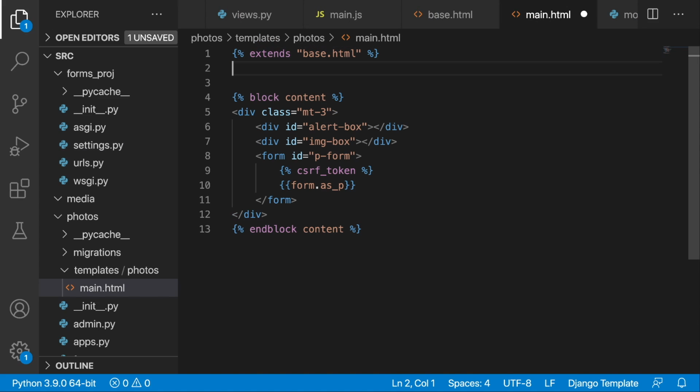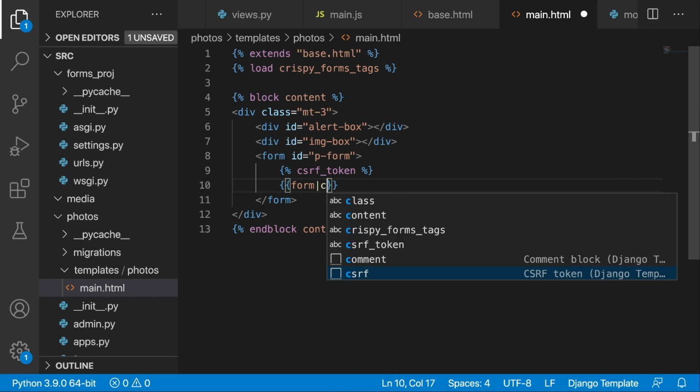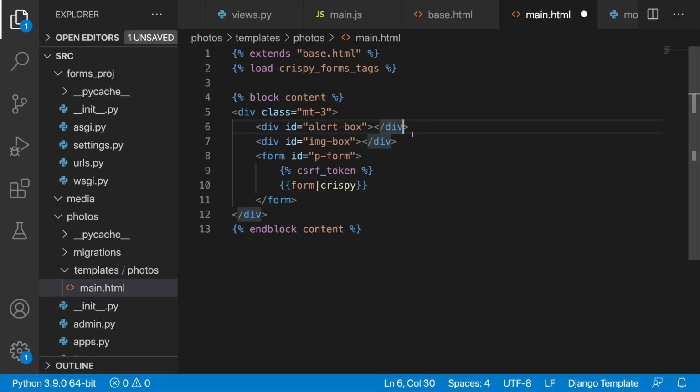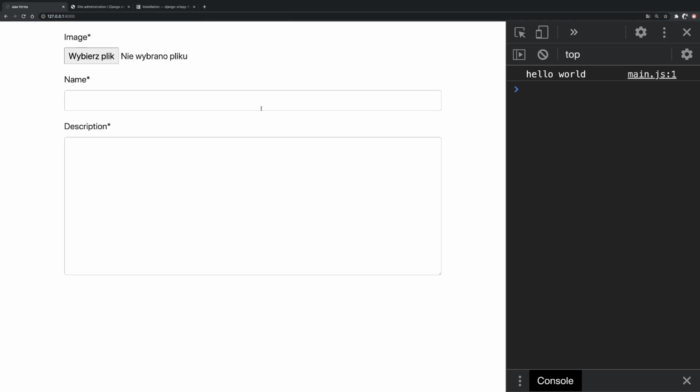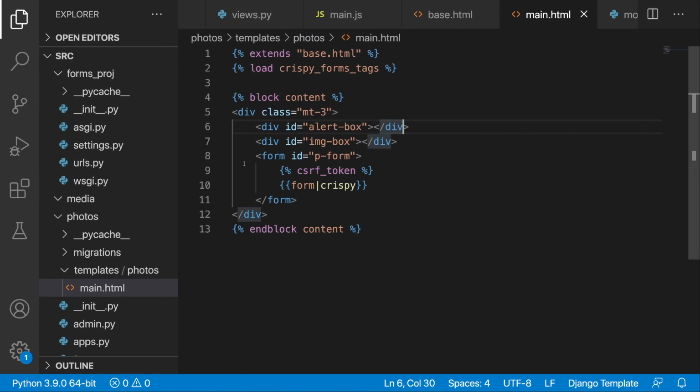All right, so I'm going to save this, and then we need to go back to our main.html and load crispy_forms_tags, and then over here, instead of form.as_p, we are going to put in the crispy filter. Going to save this, hit refresh, and there it is. So this is looking pretty nice. Okay, so we can proceed.